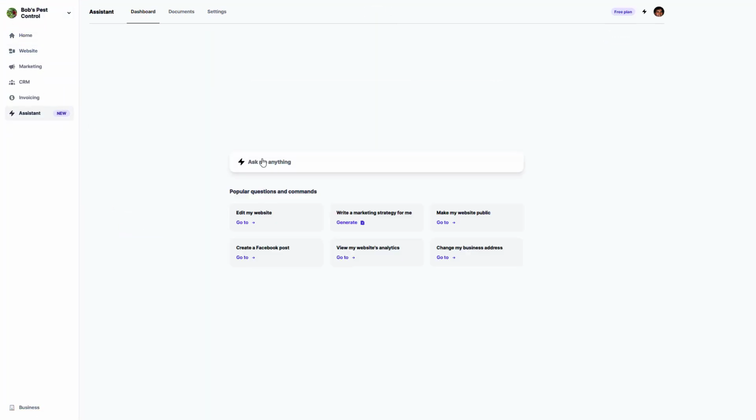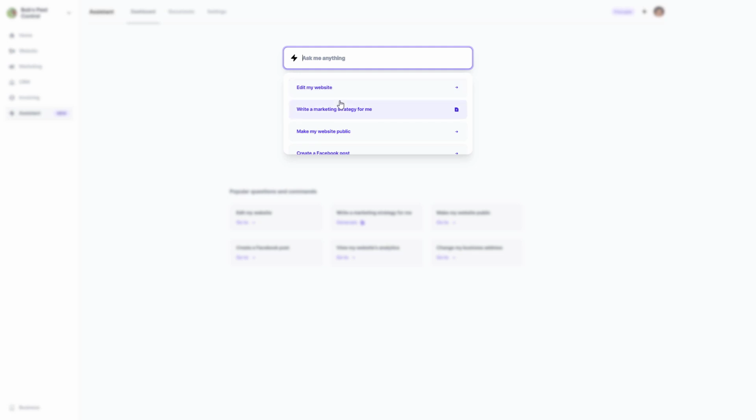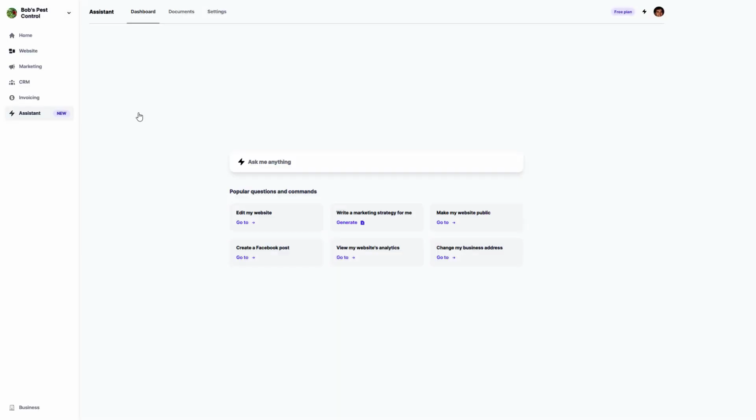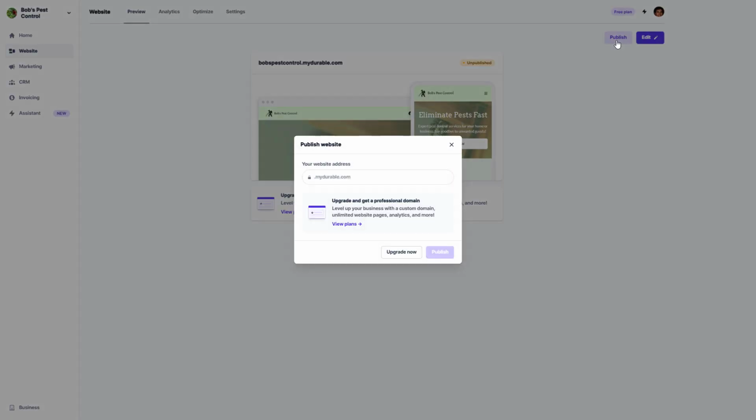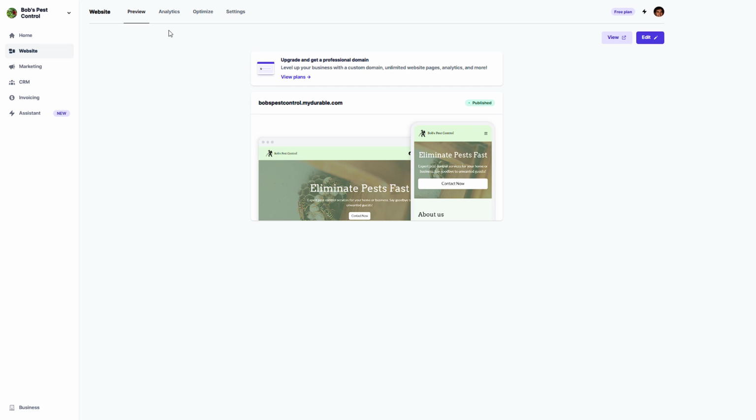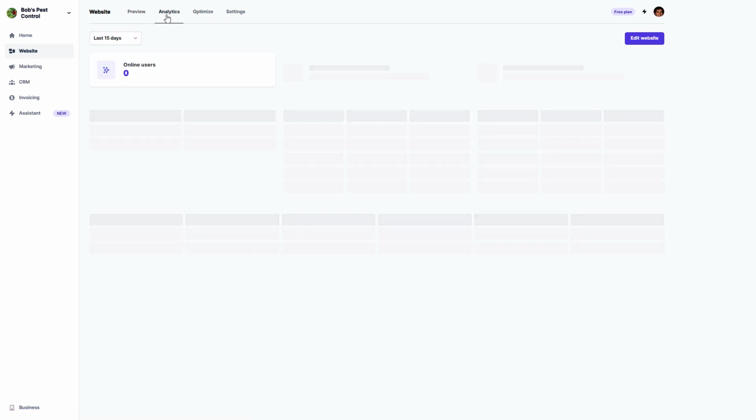There's an AI assistant that can help you navigate and carry out tasks on your new website. Click on Website and then select Publish to make your new website go live. You also get access to some tools like analytics to monitor your website's traffic.